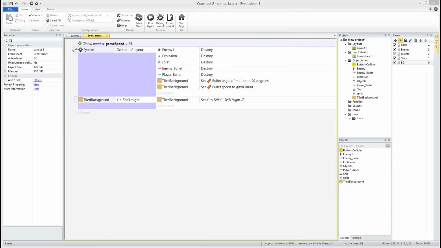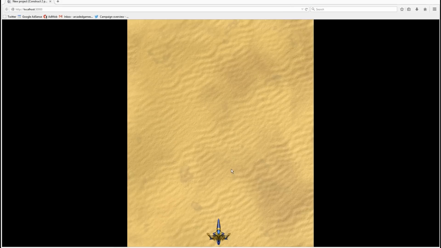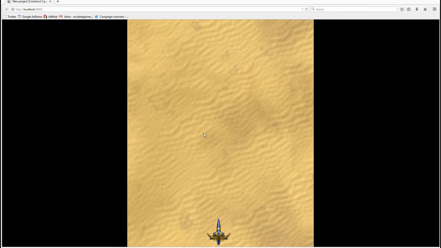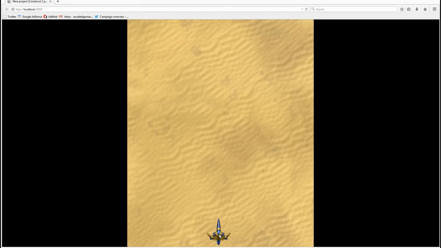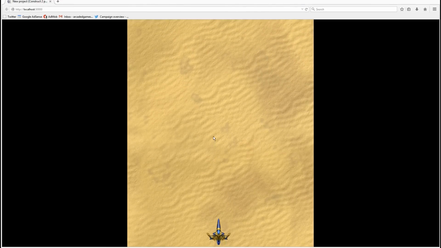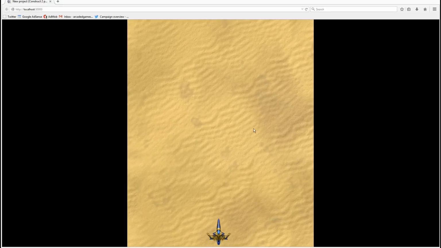So let's go ahead and give that a test run. So there we go. You can see our background is moving slowly. It looks like our ship is flying through the air. And this is just going to repeat this background over and over again based on that code.